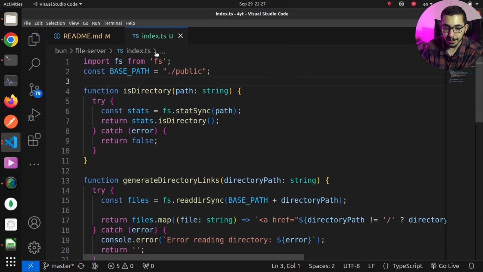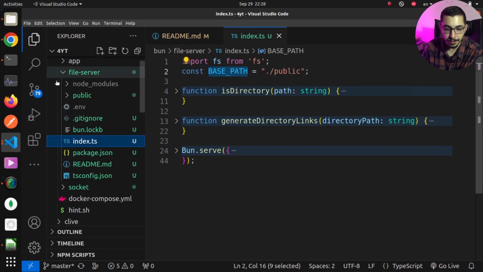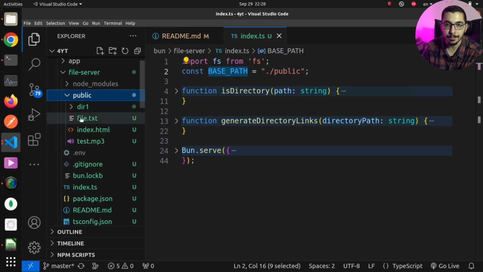Over here in the index.ts file, which is my main file that handles the file server itself, as you can see, I've defined the base path to be /public, which exists right over here beside the index.ts file and holds some directories and files in it with many different extensions.